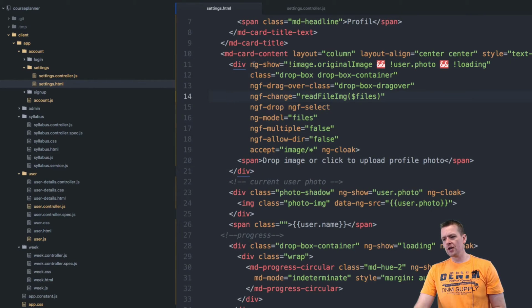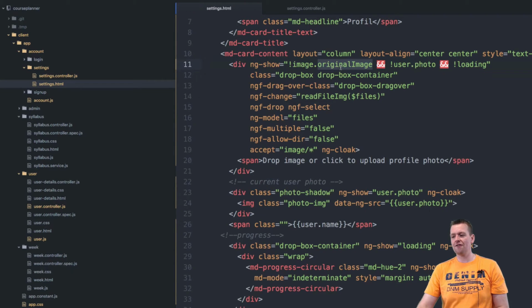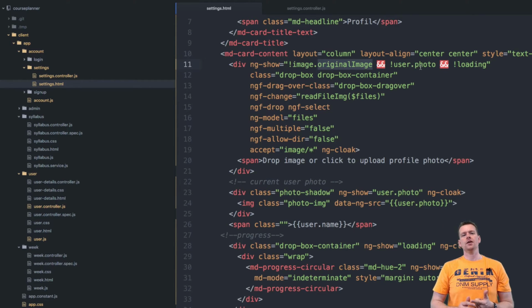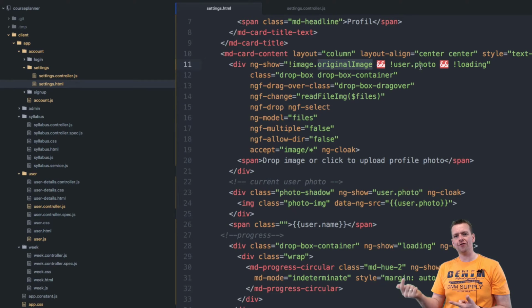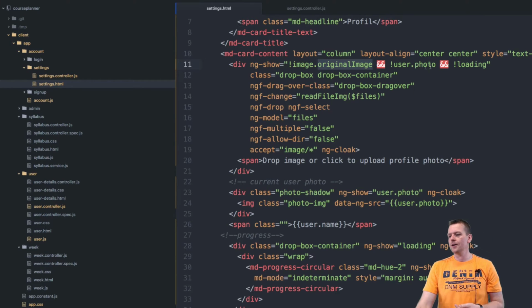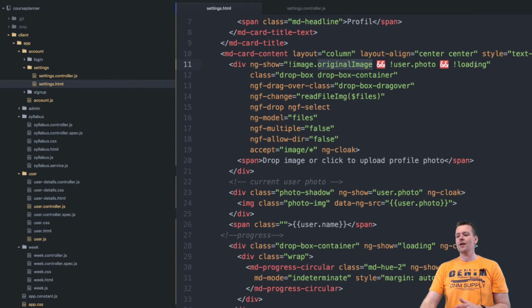Well, there's a bit of logic here that is pretty much just, should I show it? Should I hide it? In my case, I'm saying if there's no original image uploaded, then you should show it, and the user doesn't already have a photo on him. If you remember, I showed you that I wanted to store an actual photo on the user in the database. If that's not available, then it means the user hasn't selected a photo yet at all. Okay. And if we're not loading, if we're not getting a new image from the backend right now, then show this Dropbox.